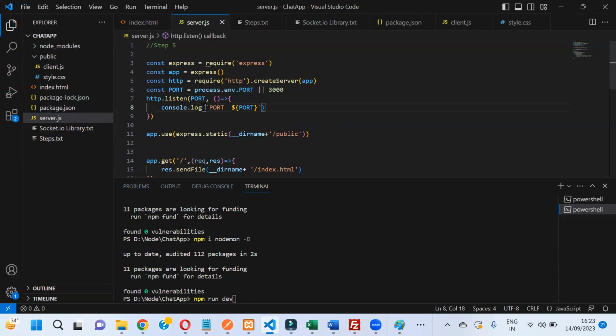This is a smart code, not a single code. Here it says the app is listening on, and in the smart code, if we want to print the value of a variable, we use the dollar and the curly brackets. So it will mention that the app is listening on port number this. The port in use is 3000.